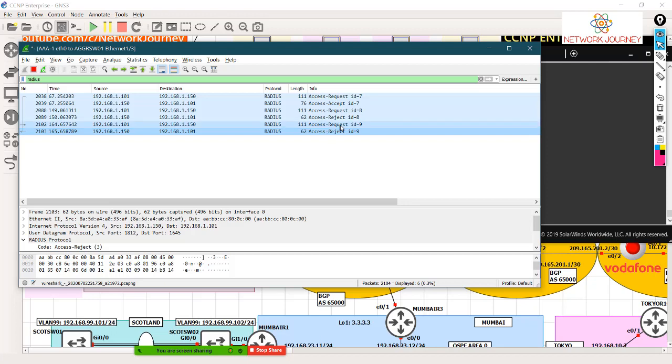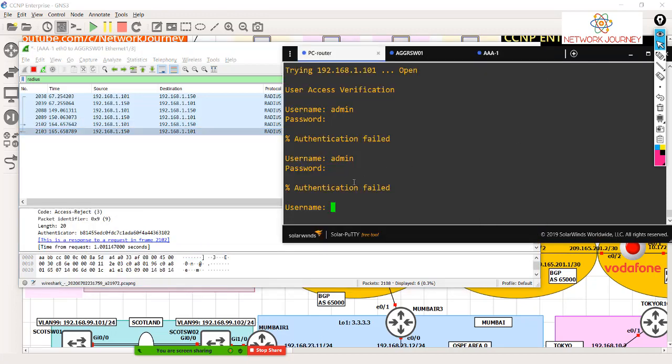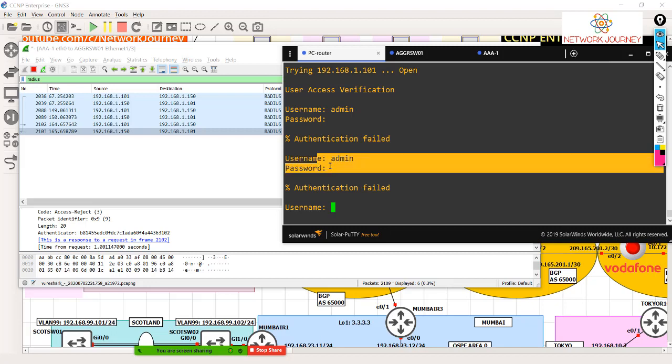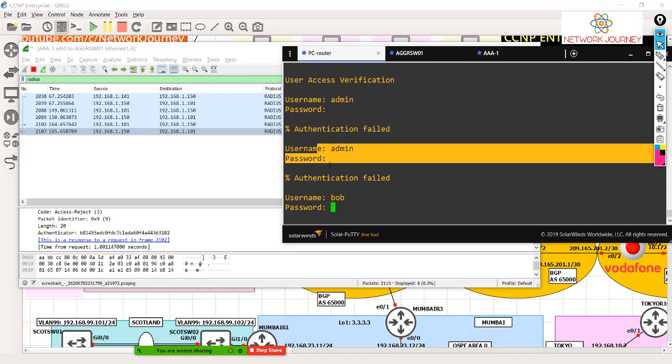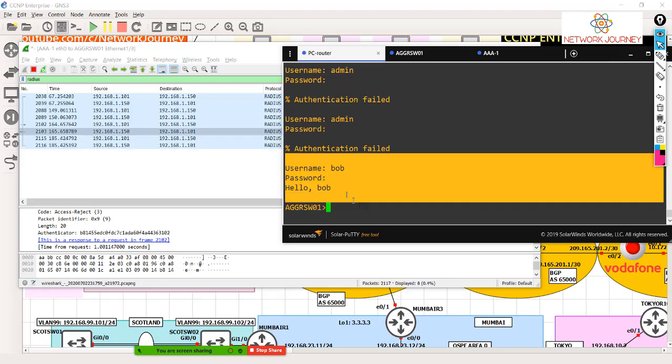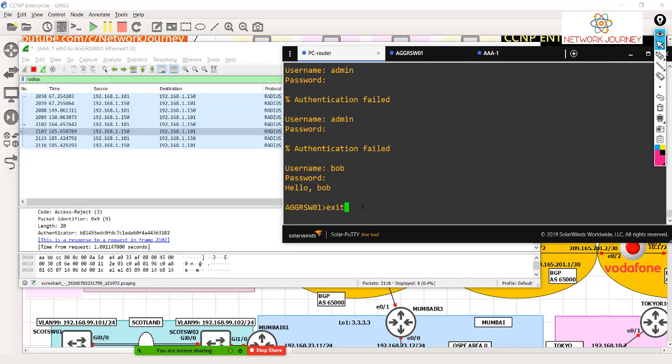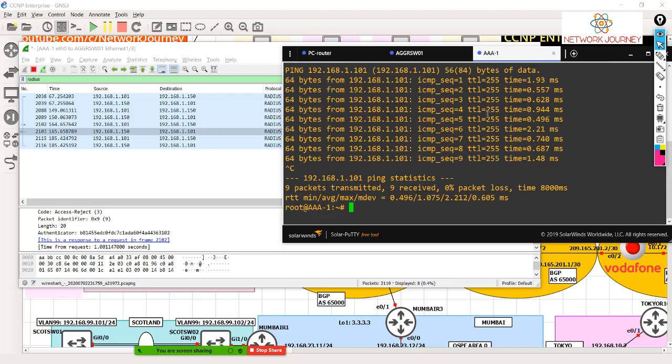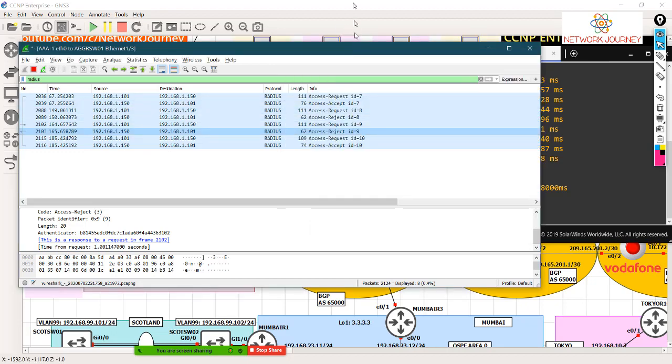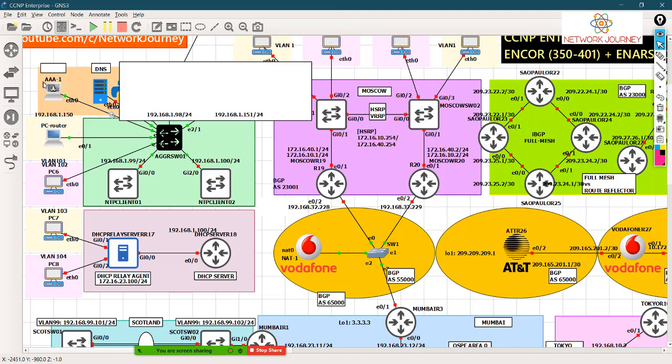It's going to reject it because my AAA RADIUS server is up, so I cannot let the local username and password be allowed. So the right one is Alice or Bob. That's what the package says. Let me try with Bob and GNS3, and yes, that's fine. These are the two usernames that the package consists of, and that's why we get authenticated with these two.